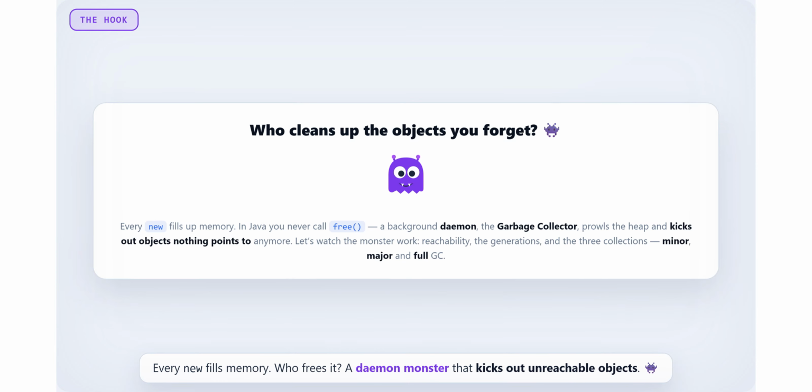Every time you write new in Java, an object is created and memory is used up. But who frees that memory? You never call free yourself. Instead, a background daemon, the garbage collector, prowls the heap and kicks out objects that nothing points to anymore. Think of it as a friendly monster that eats your unused objects.